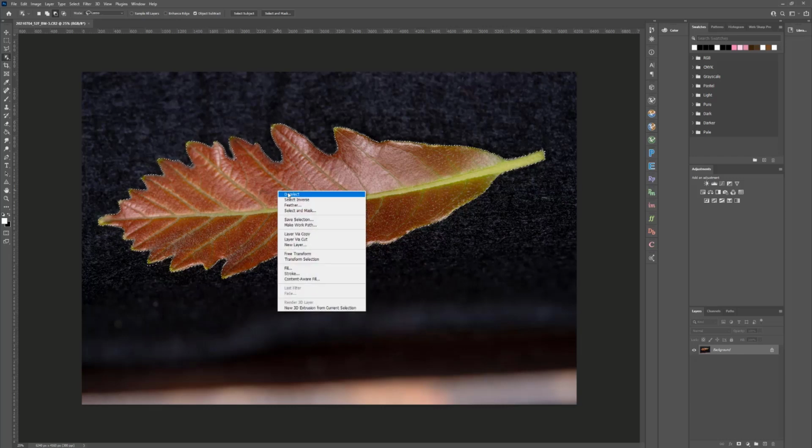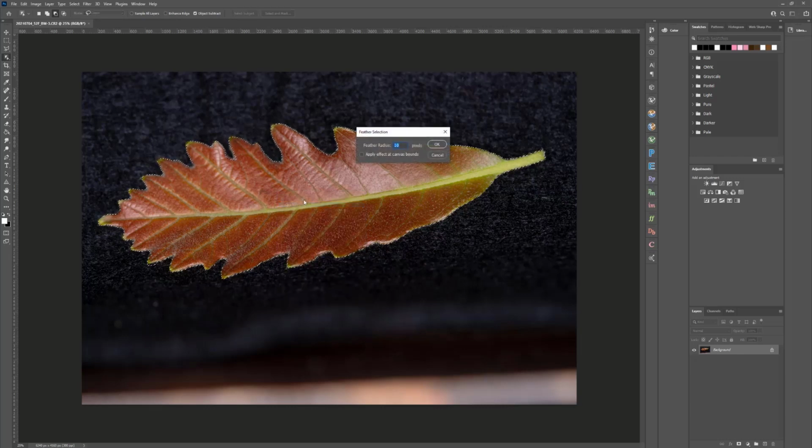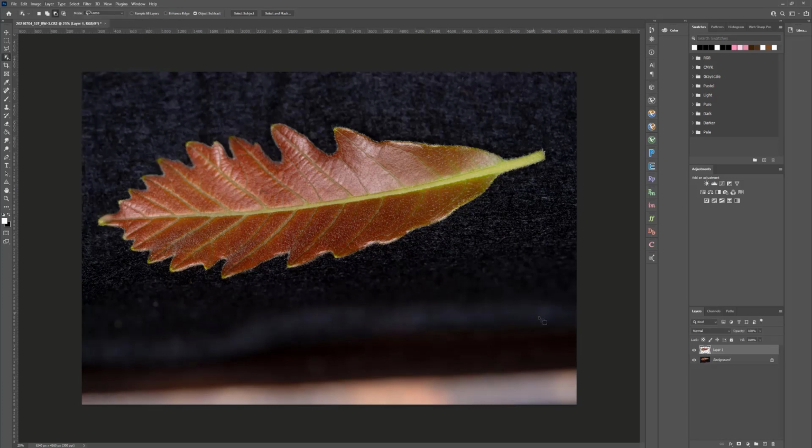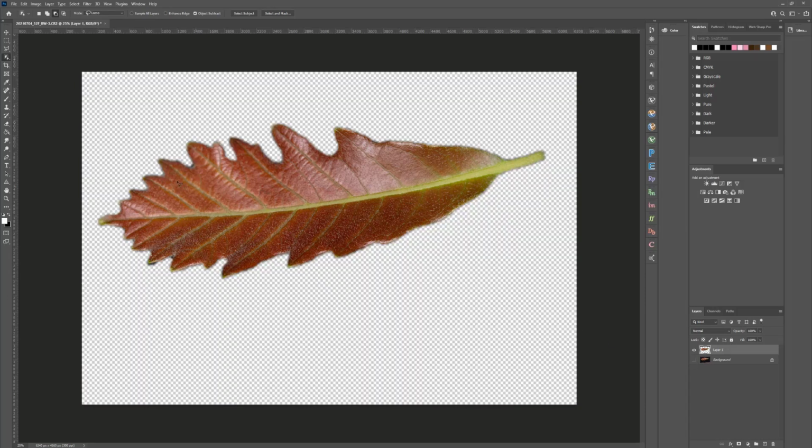I'm going to right click, I'm going to feather this selection, say about 10 pixels is probably good, and hit OK. And now that I have the leaf selected, I'm going to go to Layer, New, Layer via Copy. And this will go ahead and put the leaf onto its own background. So now if I make this invisible, you see you have the leaf on a layer all by itself.